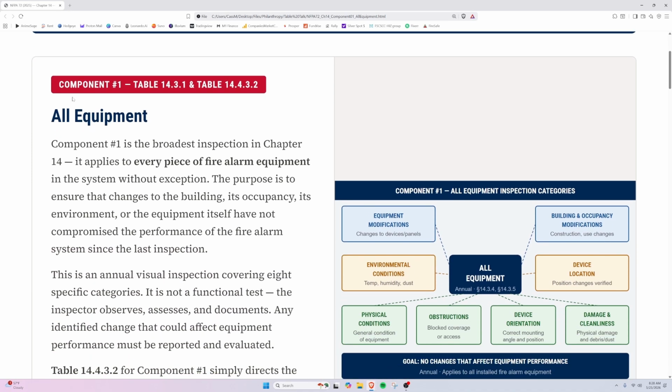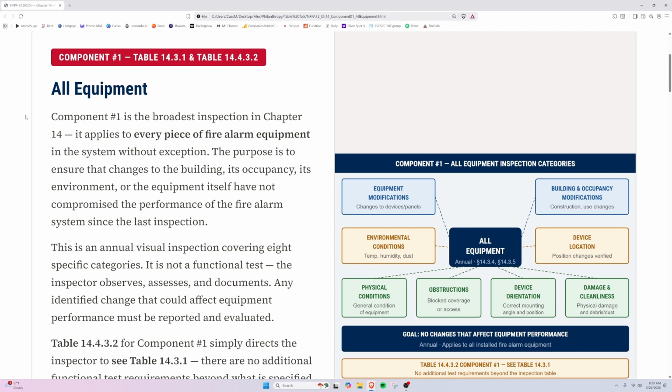Now, component number 1 is going to cover the main two tables, which is table 14.3.1, which is the visual inspection, and table 14.4.3.2, which is the testing table. So each component has a part in a visual inspection table and the testing table. Some individual components will say reserved in the book, and we'll go over that. It's basically just a placeholder, so they haven't made a code yet, but they can in the future.